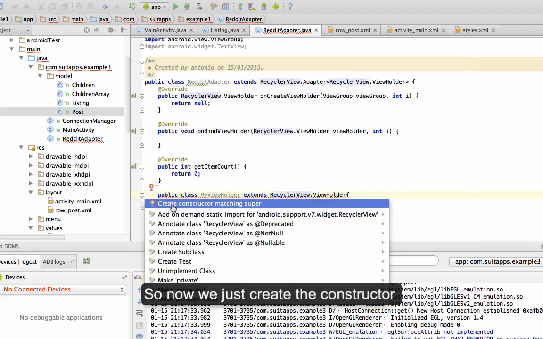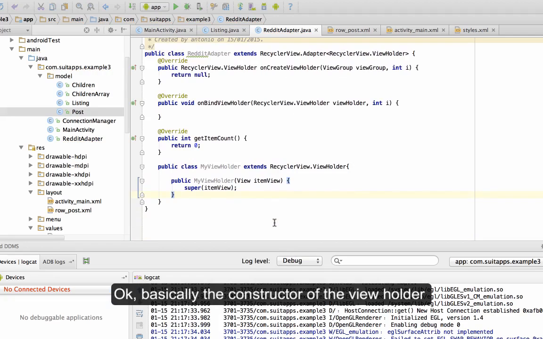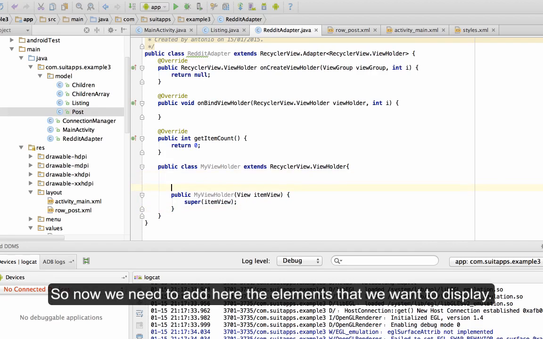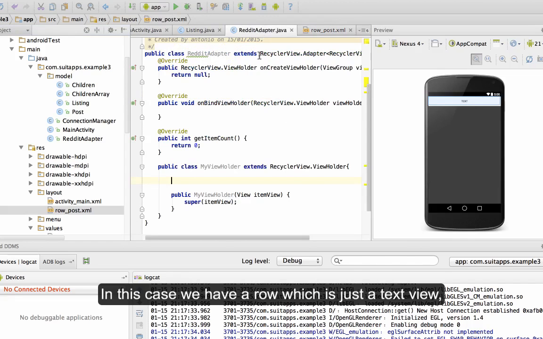So now we just create the constructor. Basically, the constructor of the view holder is receiving a view, which is the view that we are going to create. Now we need to add here the elements that we want to display. In this case, we have a row which is just a text view.